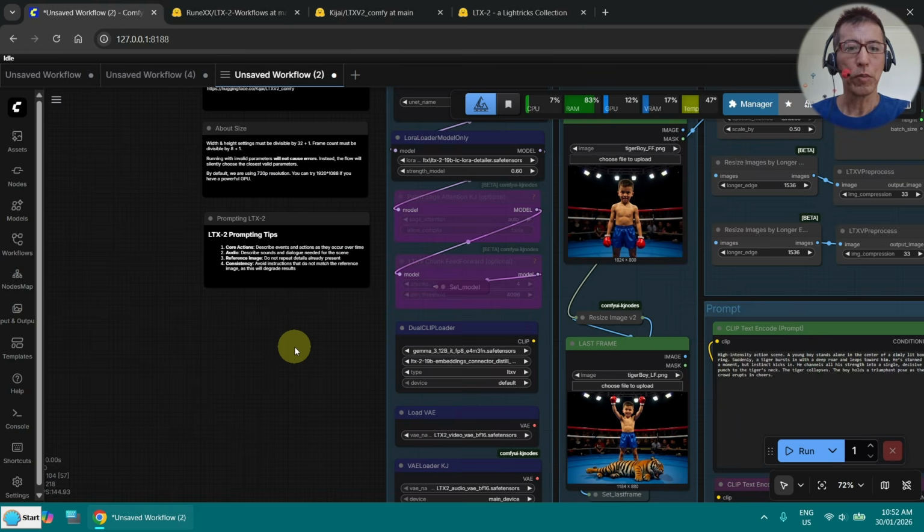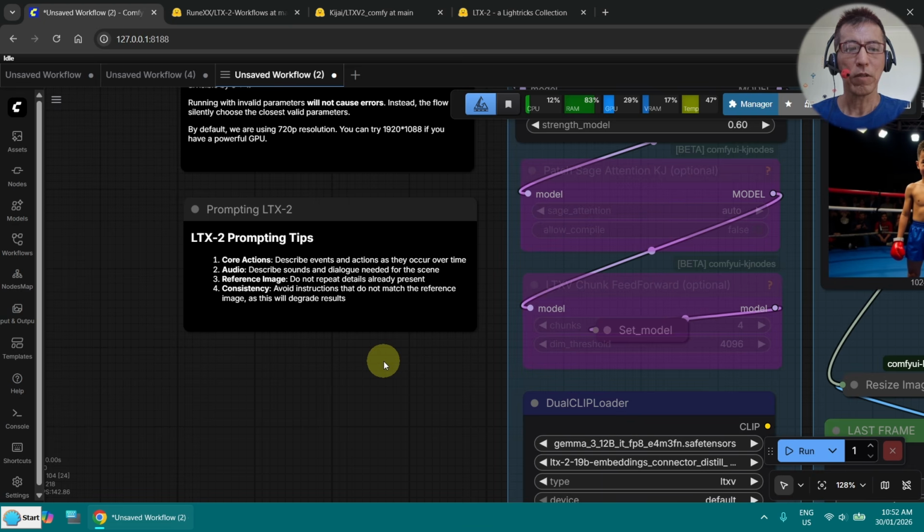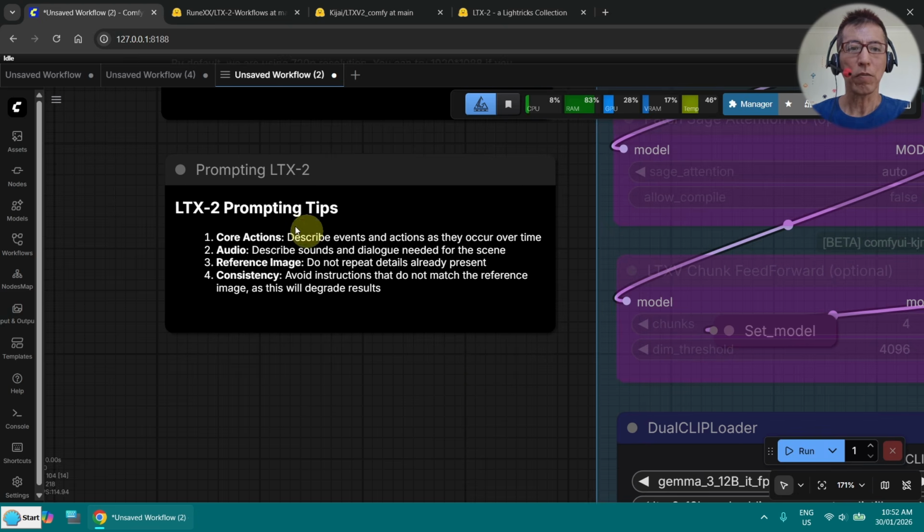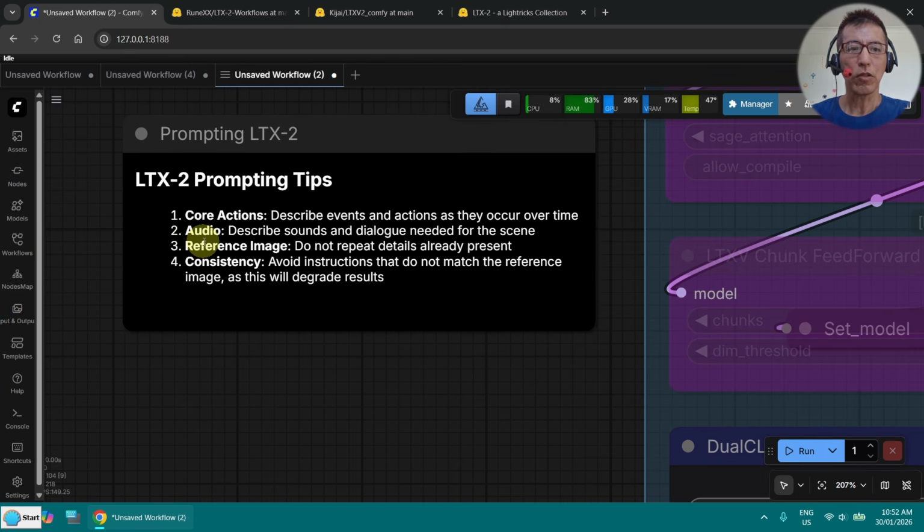One thing I want you to be aware of is the last image of the video is not exactly the given last image. If you look at these prompting tips, it's also showing the reference image is basically referring to the last image, not exactly the image. Do not repeat the details already presented. I don't think that's always true.